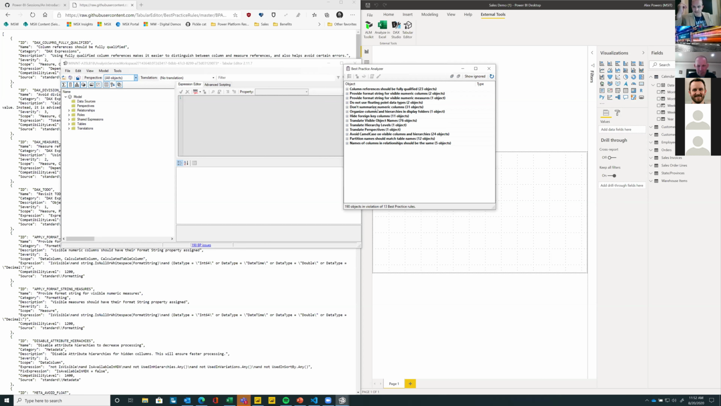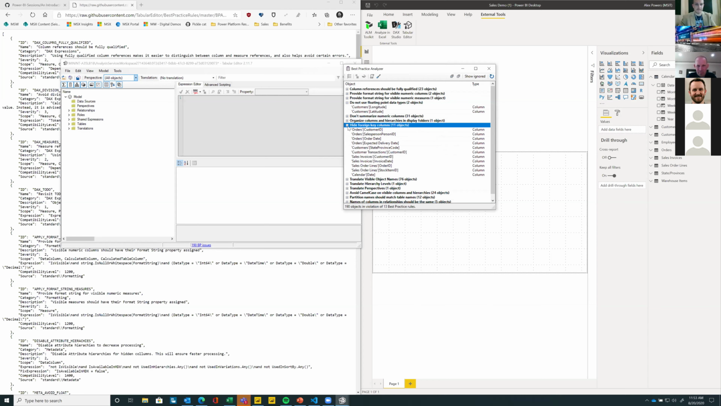So maybe in some of these, do not use floating point data types, 100% agree. If you've got 15 decimal place precision, you're not taking care of the cardinality, so scale that back a little bit. This one seems a little bit more interesting though. Hide foreign key columns. If I hover above this, it says columns used on the many side of a relationship should be hidden. I would agree. That's a good practice to put into effect here.